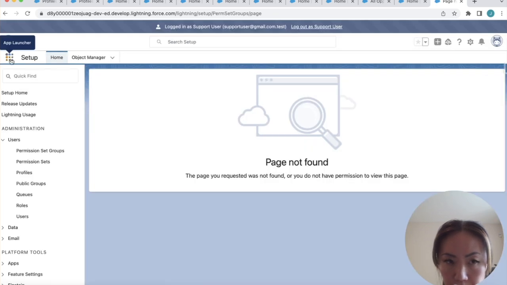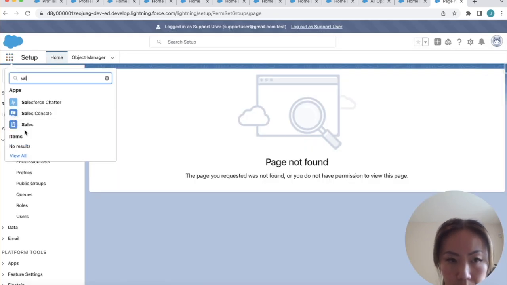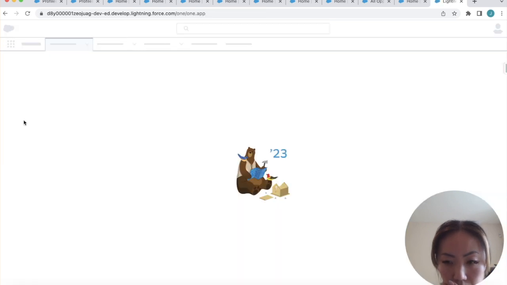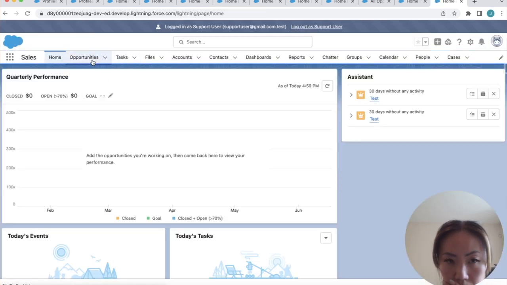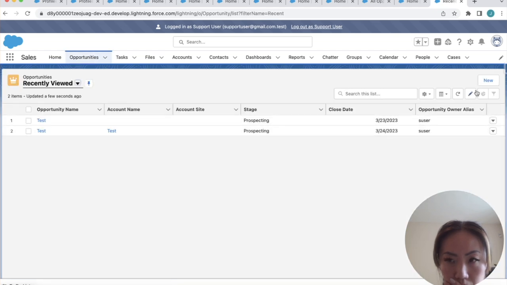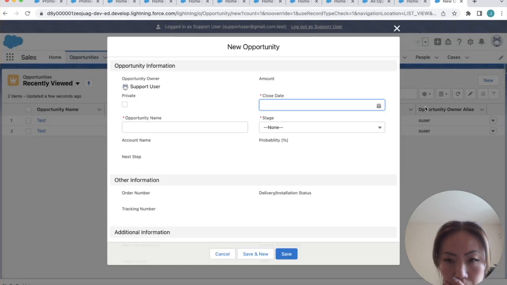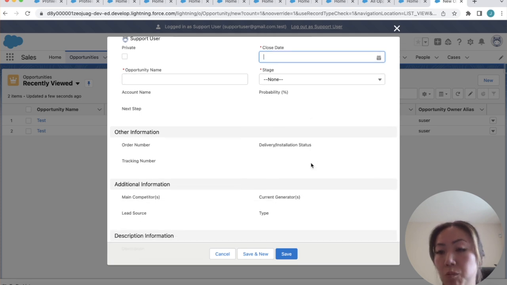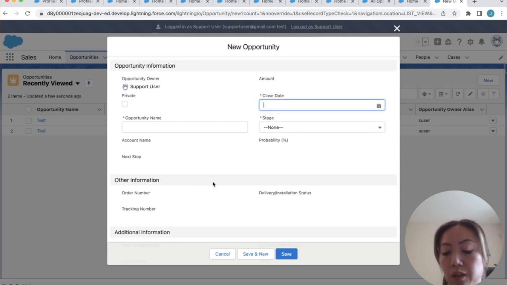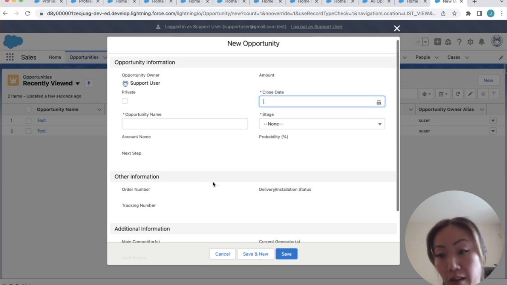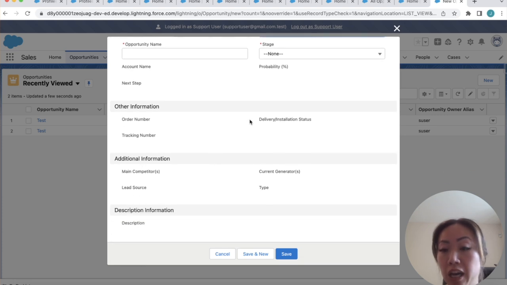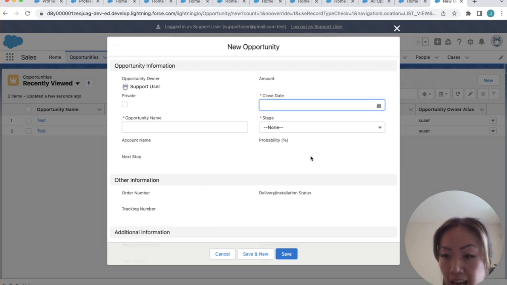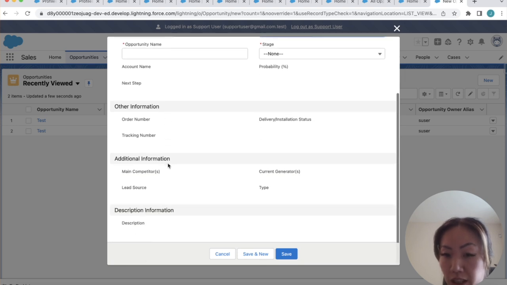Go back to the sales app. Okay, so for some reason, this user can still create. I think there's probably more access at the profile level that's granting access. But one thing you could tell is I no longer could edit the fields. So our muting permission set did work for the object.